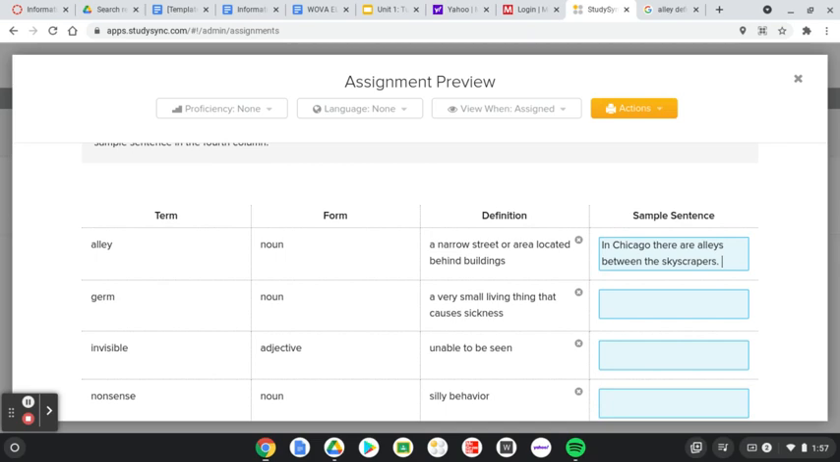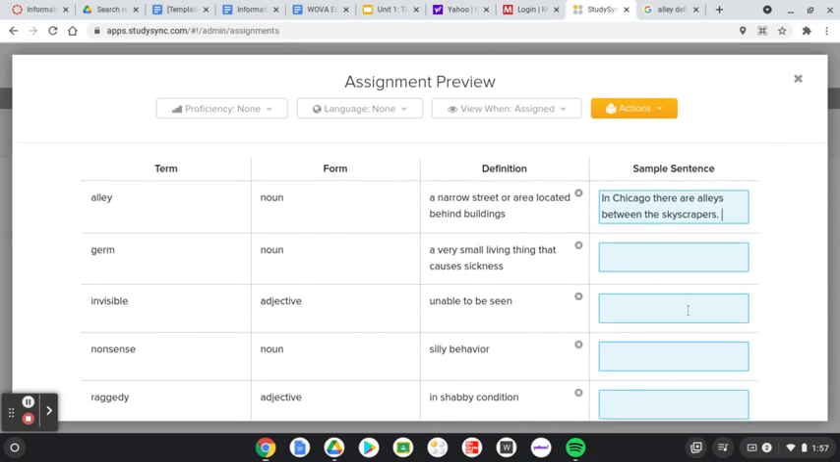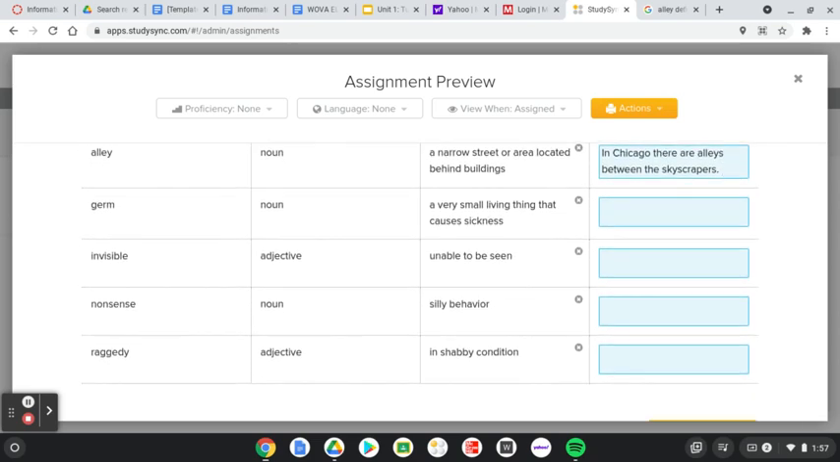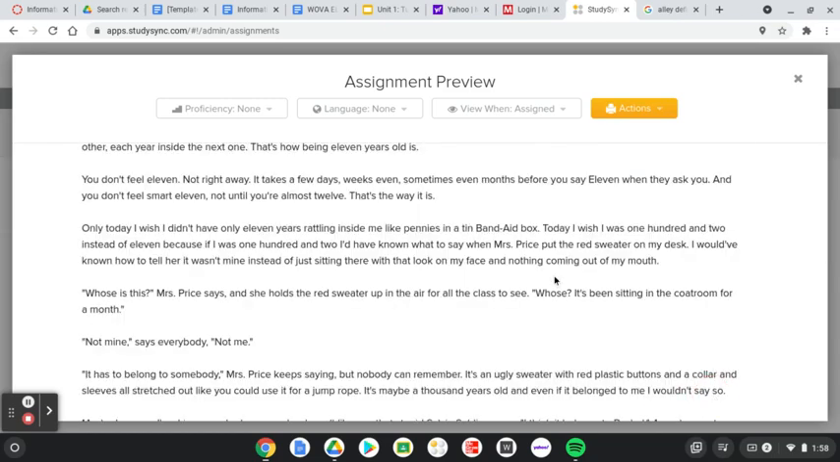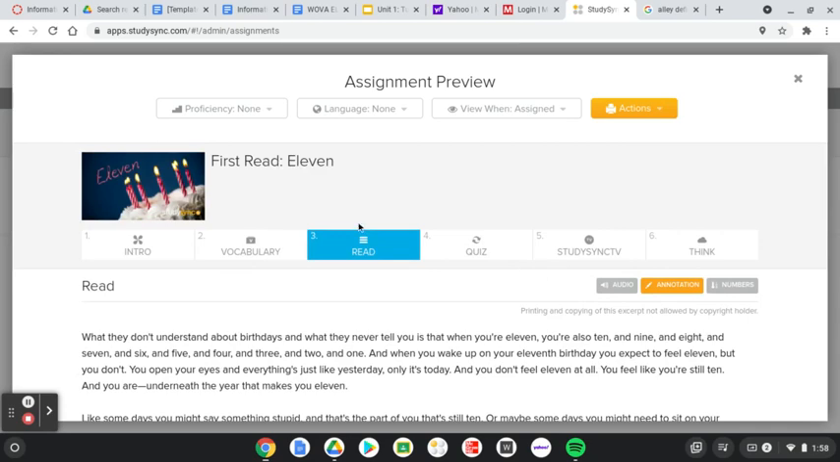Then I would go ahead and do that for the following sentences: germ, invisible, nonsense, and raggedy. Then do you see at the bottom, save and continue? This is where if I click to a different tab, it would not save my work. I could turn the assignment in and then I wouldn't get credit. So at the bottom of this tab, it says save and continue. I'm going to click that, but since I'm in preview mode, it probably isn't going to really save it for me anyway. Now I get to the reading.